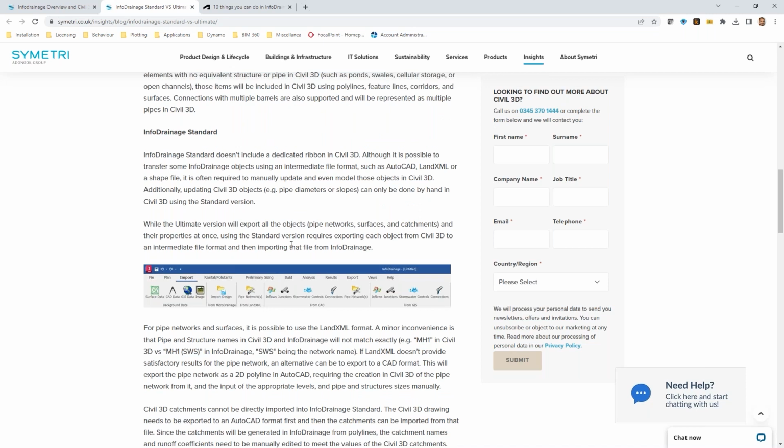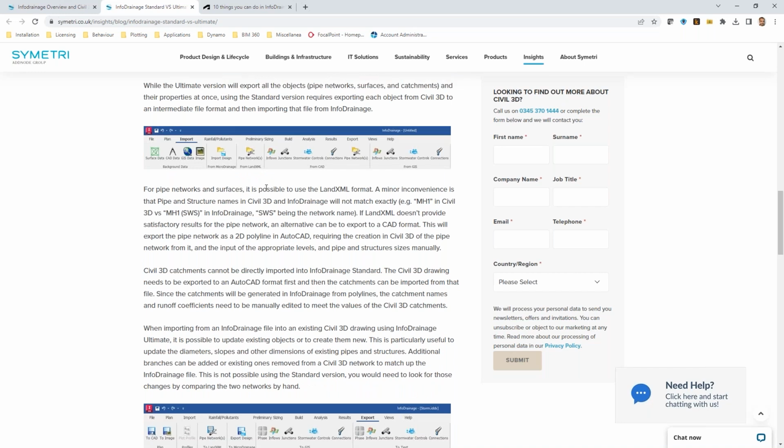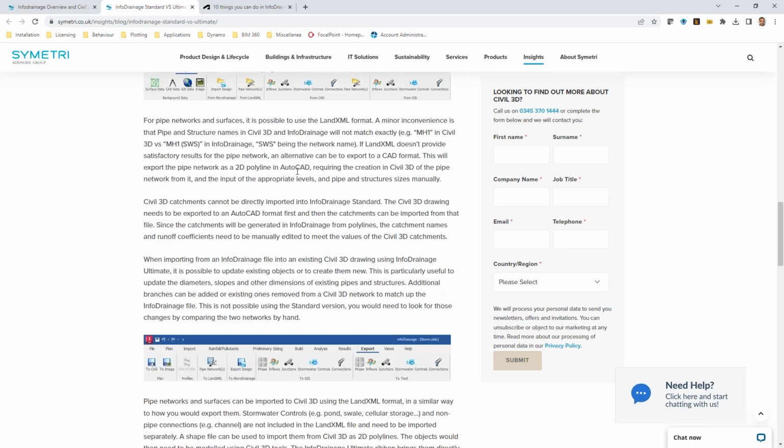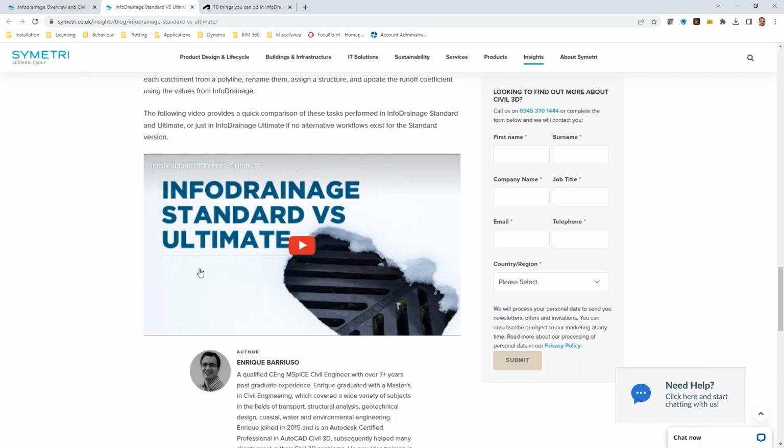With InfoDrainage Standard, here in this post, I show some methods, but it's a bit more manual. It requires some manual input, and it's a bit longer and more error prone as well. So I show some possible workflows using some intermediate files, like LandXML format or things like that. And there's a video at the end. The video shows the workflows in Standard and in Ultimate, so you can get an idea of what would be the difference between the two.